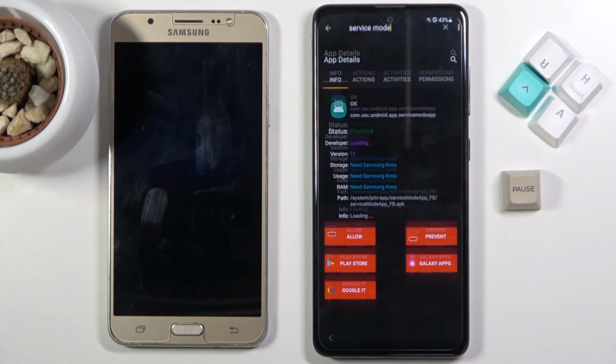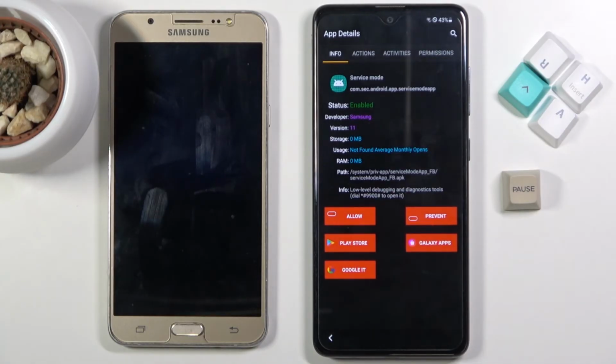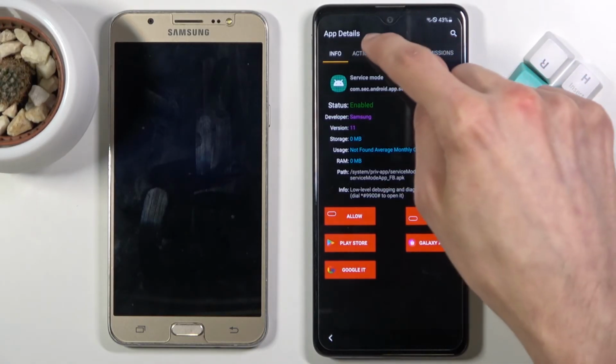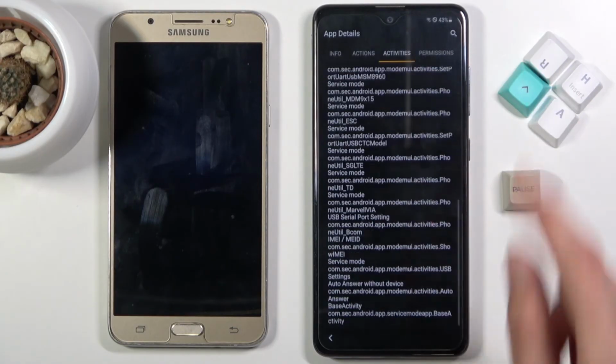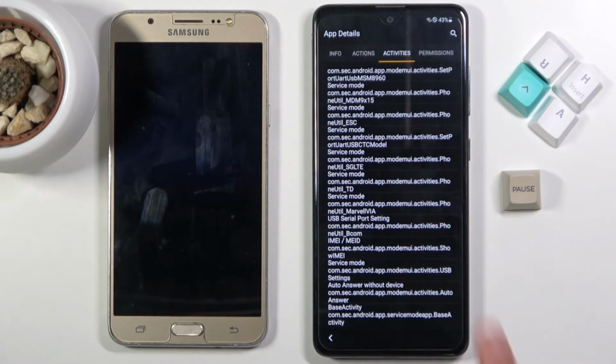And once you click on it, you then want to go to activities, as you can see in the tabs at the top. And we're looking for a string called ComSec Android App Mode EMUI Activities USB Settings. Honestly, in that convoluted name, all you really need to look for is USB settings, which is right at the bottom. I already did it, so I know where it is. As you can see right here, USB settings.